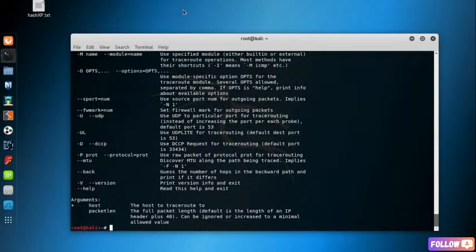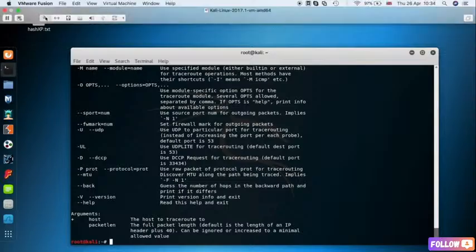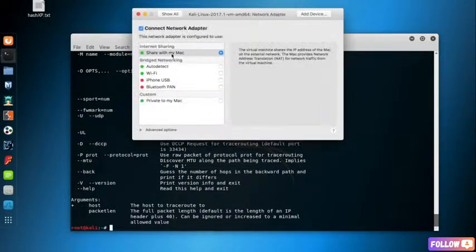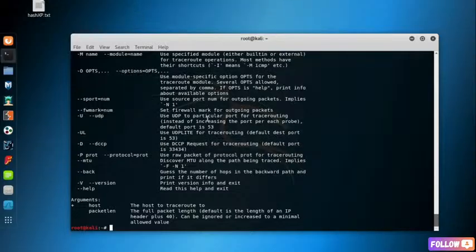So now I want to show you the network configuration of my Kali. Go to Kali Settings, click Network Adapter, and as you see, we run Kali in NAT mode, where the host machine, Mac, provides network address translation, we'll talk about that soon, for all network traffic, and Kali shares the IP address of the host.